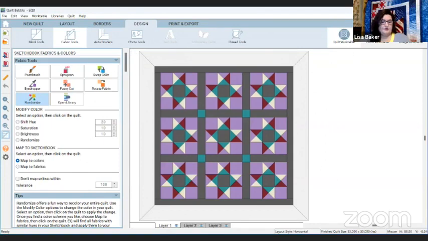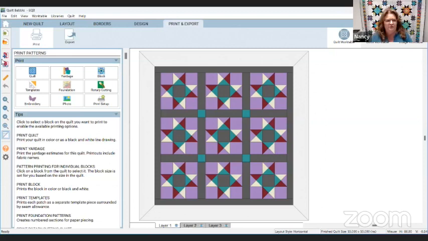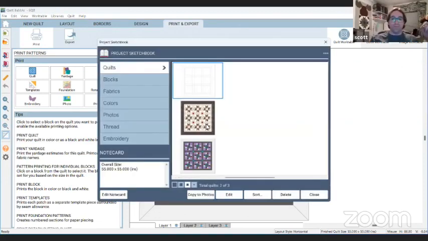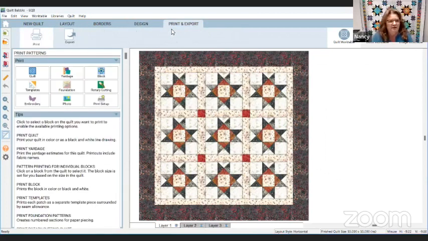Just real quick, Scott, go to print. Well, did you save it? I saved mine. Okay, go to print. Oh, you're on the print tab.